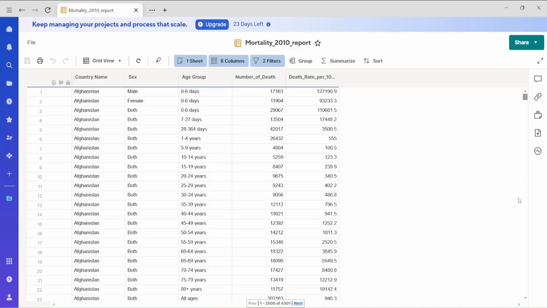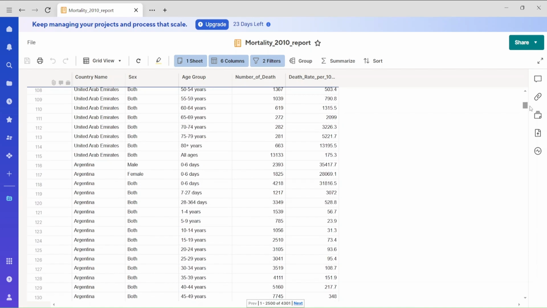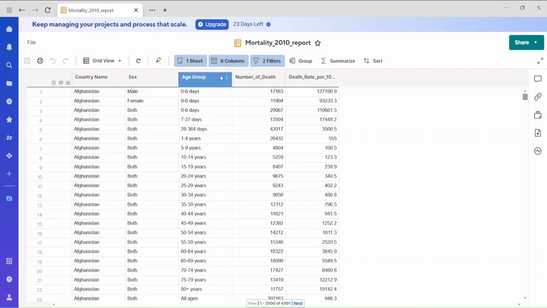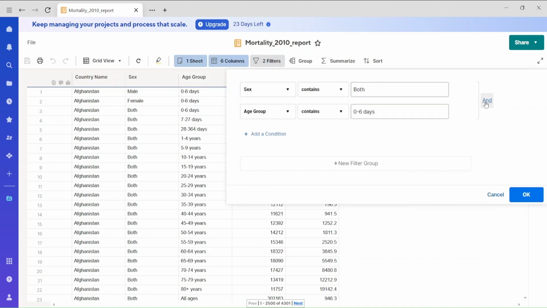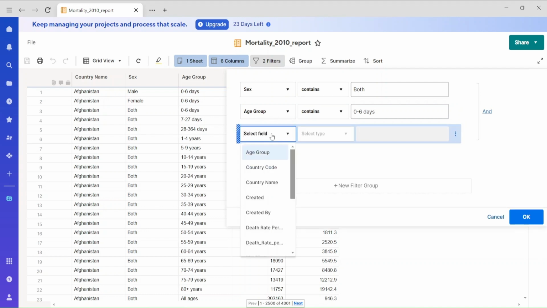Okay, so if I do that, you can see we are having both male, female, both in the sex column and also in the age group. But in the filtering, I'm just going to keep it as "and". Okay, so we have sex both and age group 0 to 6 days. Okay, now add another filter.